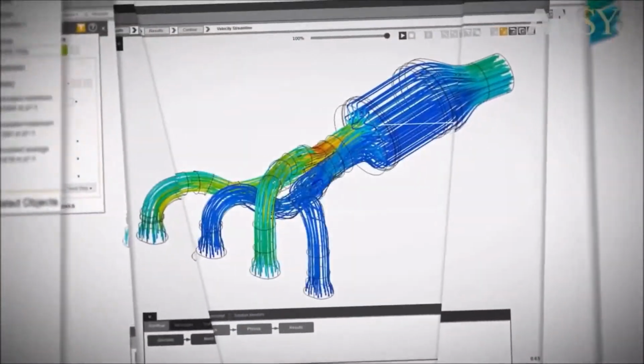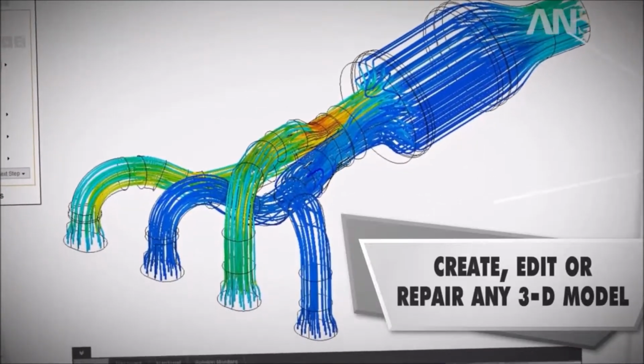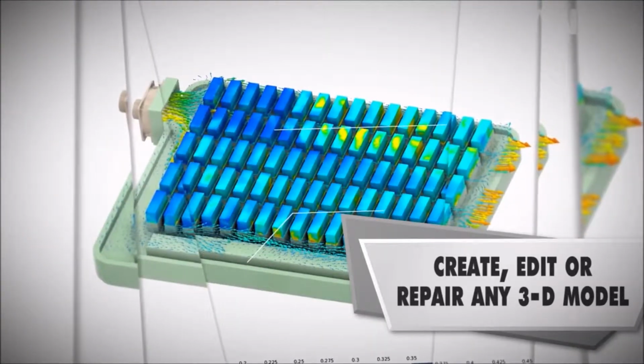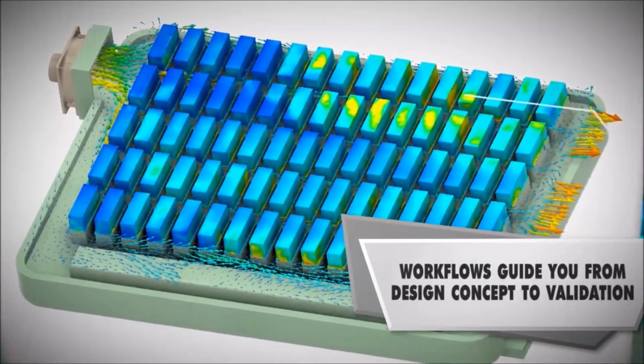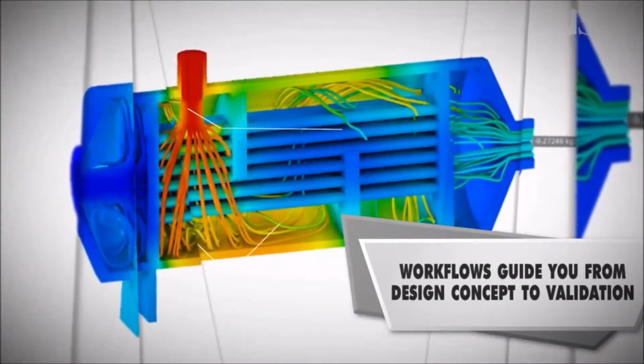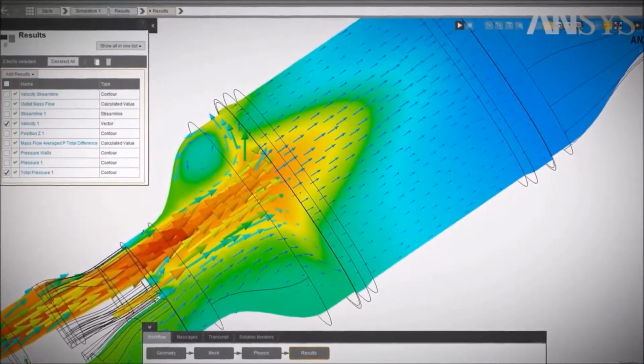Integrated geometry features let you create, edit, or repair any 3D model. AIM's intuitive, customizable workflows guide you from design concept to validation, and you can hit the ground running without investing significant amounts of time and money for training.